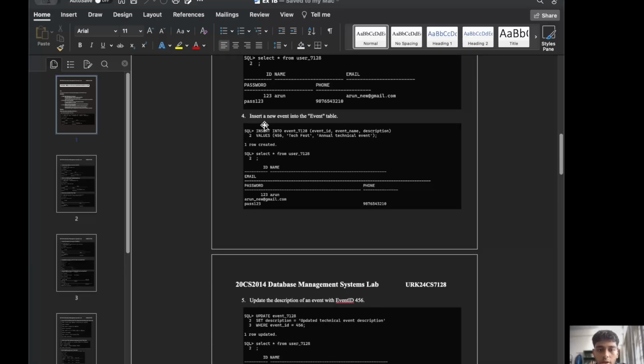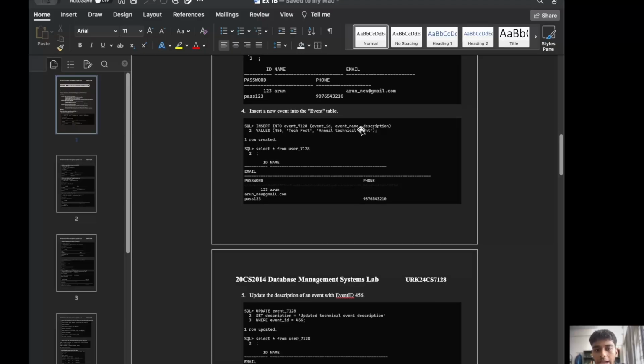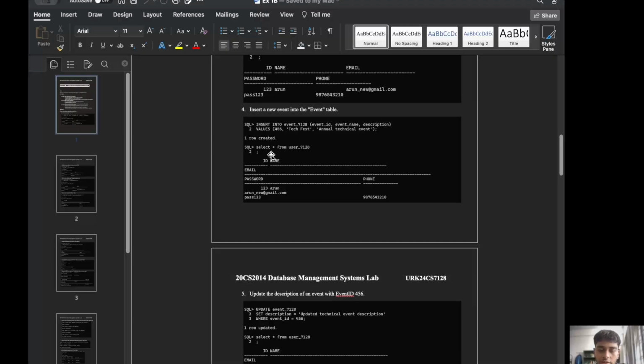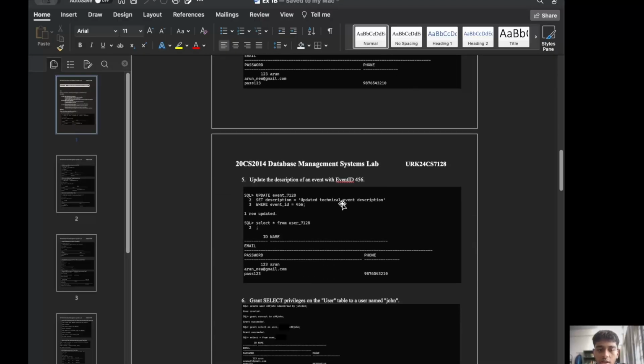So we are gonna create an entirely new table, for which we are using the command insert into followed by the table name that we have given and the attributes. So the table has been created successfully because one row created is printed. And to view that, we are using the command select star again.